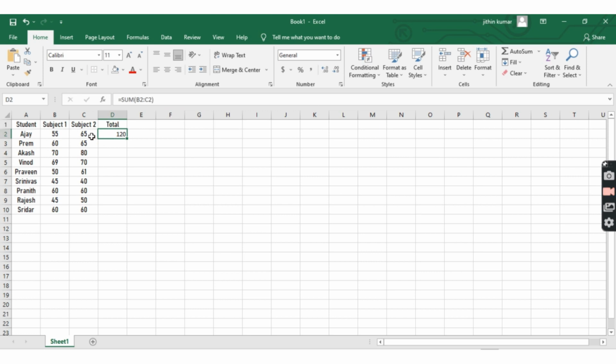To calculate the summation values of other cells, we can repeat the same formula again, or else we have one more shortcut: keep your mouse cursor on the summation cell and double-click on the Fill handle.